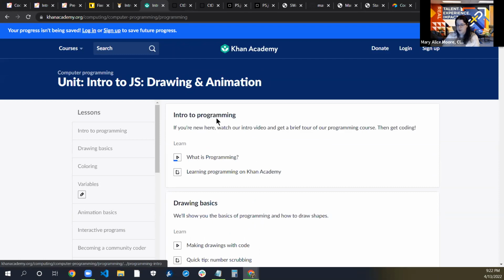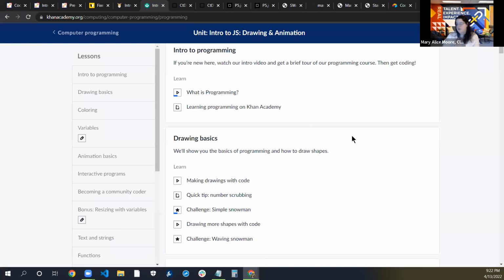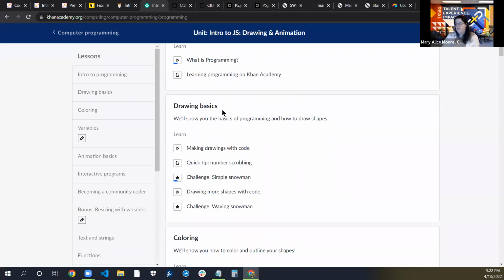So the Intro to Programming lesson, that first one, will have a talk through video that you watch, and then it also has an article that you can read and that outlines how to use their product. And then the drawing basics has a talk through of making drawings with code, a quick tip article to read, and then you see where it's got some challenges in there.